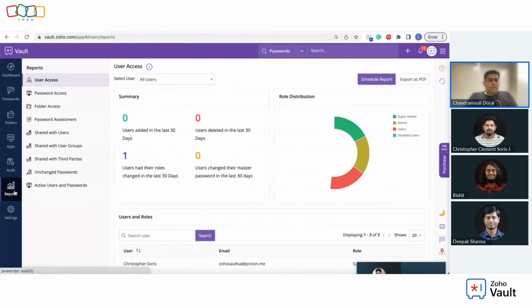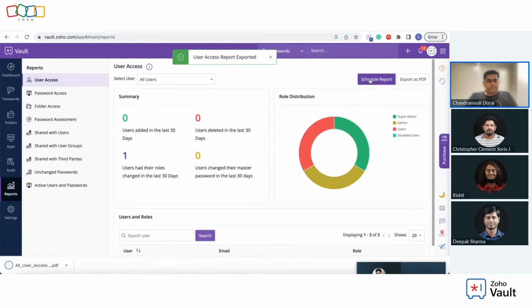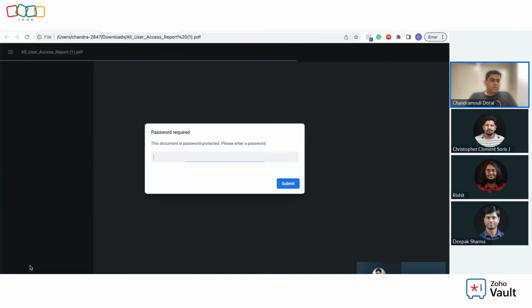And reports is something again we offer for internal auditing and external auditing purposes. You can just export it as a PDF and submit it to your internal auditors. So the exported report will look something like this.